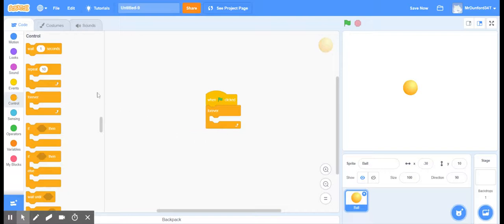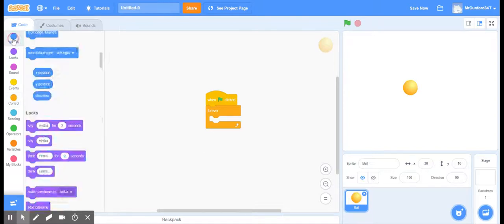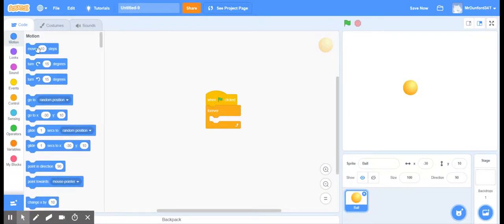Now I need to tell it to actually move. So if you look on the left-hand side here, everything's got a name. For movement, I'd like to go to motion. So I go to motion, and I go, hey, move 10 steps. Awesome, that's move. Now when I click the flag, it should, when flag is clicked, forever move. And there it goes, it moved to the other side of the screen and stopped.